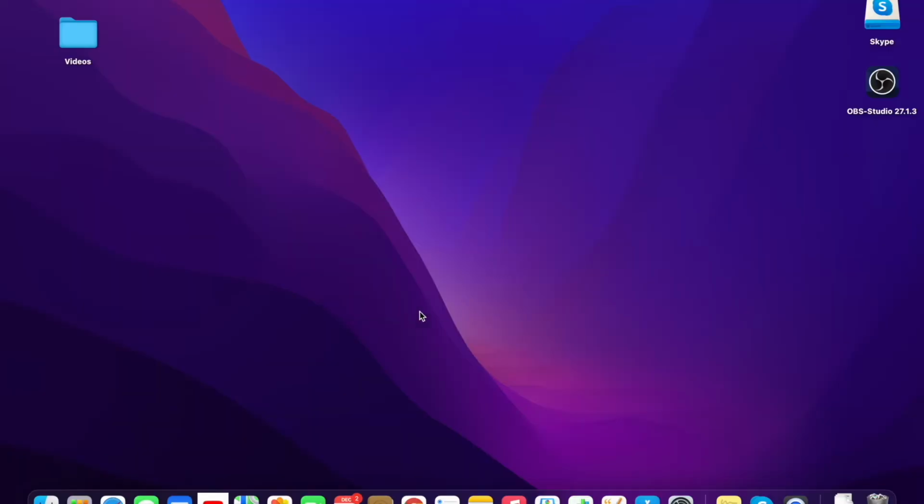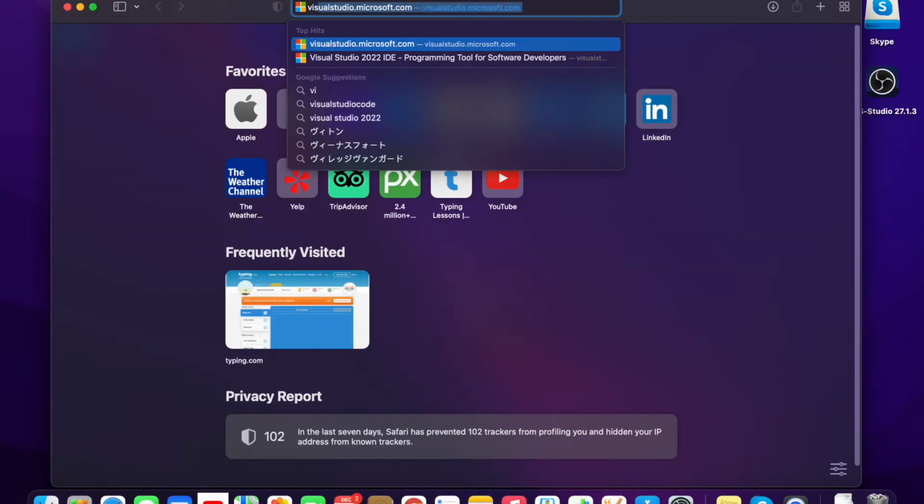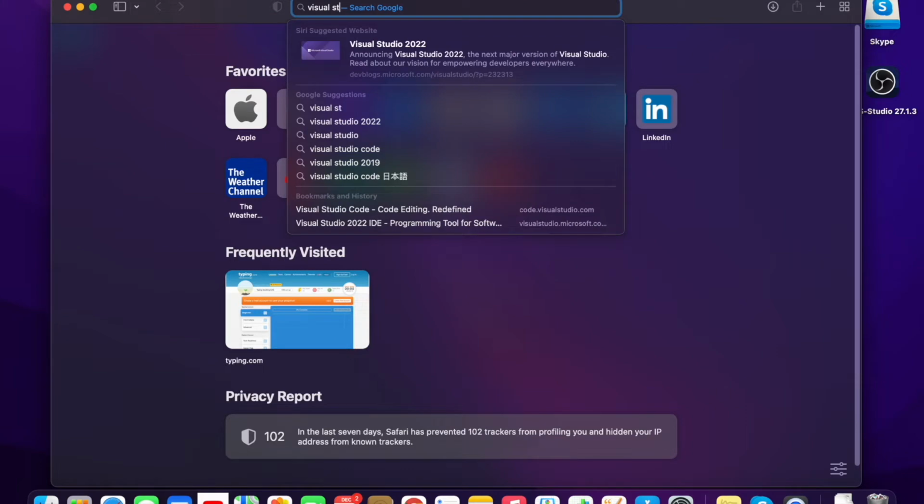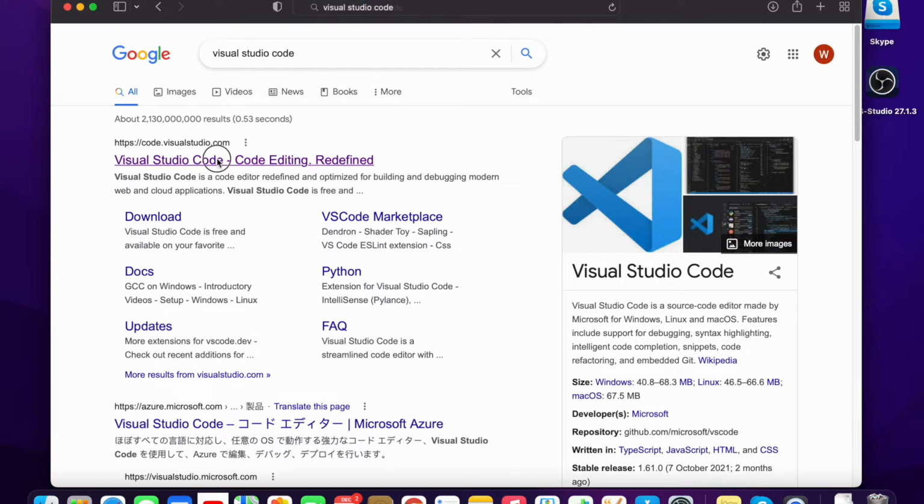This is my new MacBook Air, and we are going to download Visual Studio Code. I've been looking forward to using Visual Studio Code for a long time. I had an iPad and I couldn't use it on that. So now I can, since I have the MacBook Air.